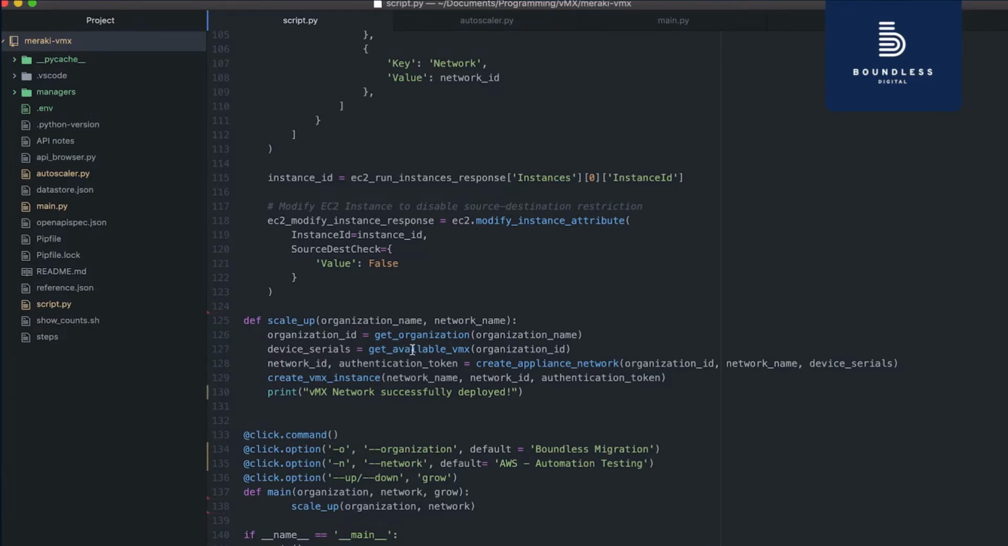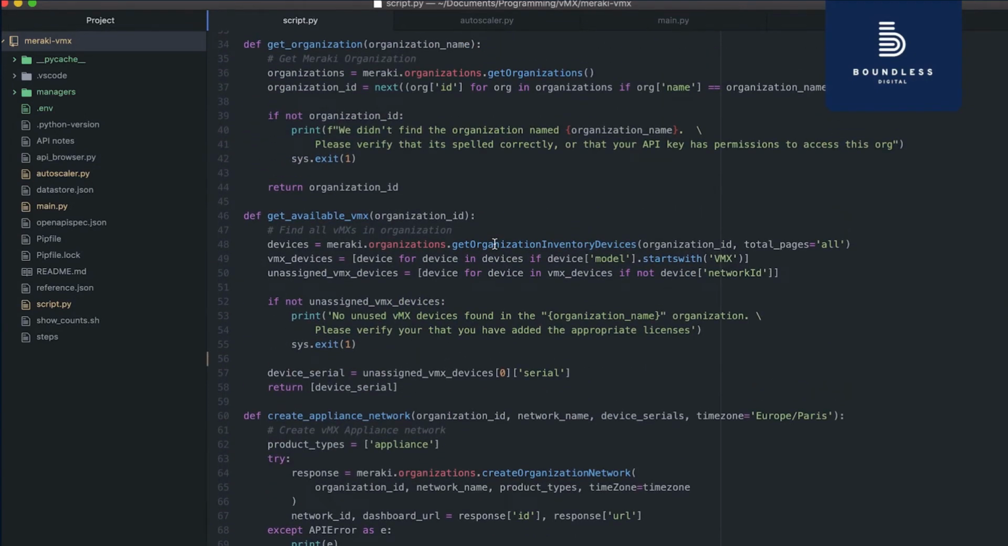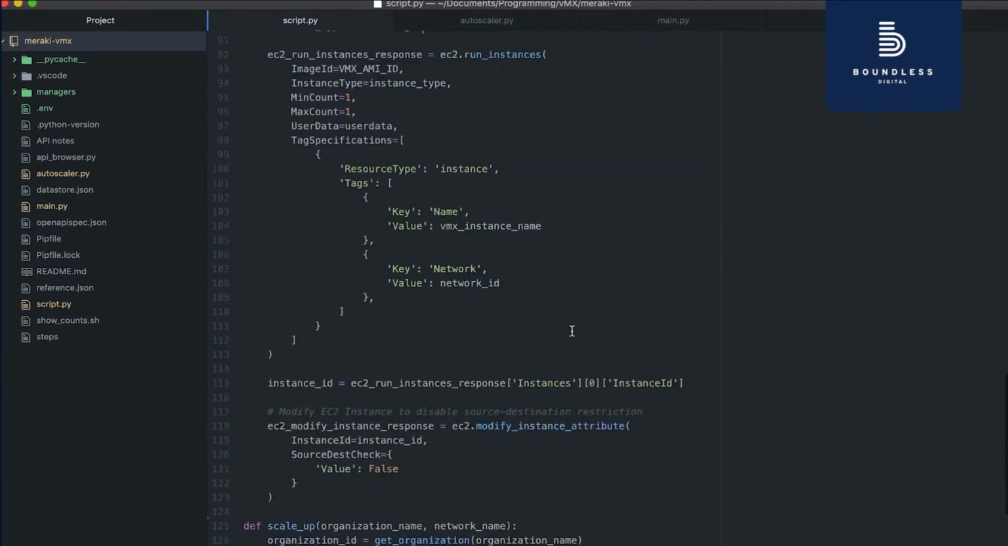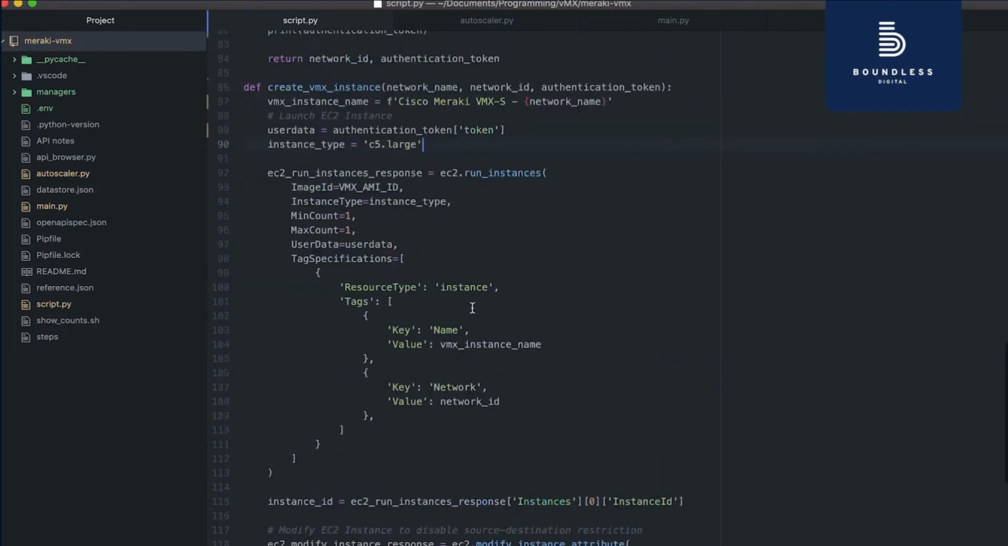Then we've got the get available vMX function. So we can take a look at that one. Essentially, based on the organization ID, this is going to get all the inventory devices, sort which ones are vMXs, and then see the first available vMX that you have that's not being used, right? And once we get the serial for that vMX, we will use that to create a new network. So we have to create an appliance type network for the vMX that cannot be hosted in combined networks. And so this function is actually going to return the network ID for that newly created network, as well as the authentication token, which is the endpoint that we just looked at.